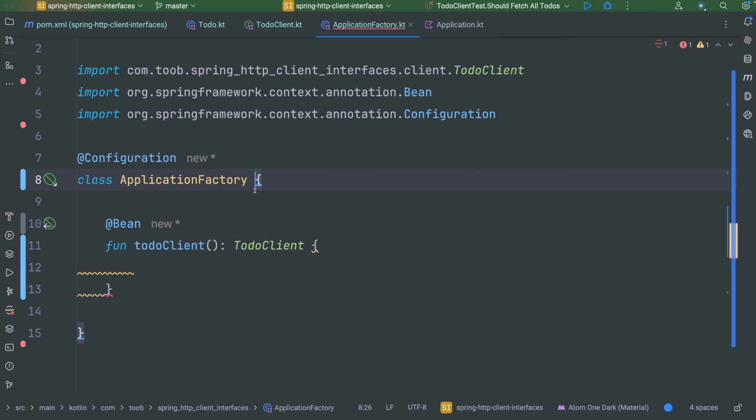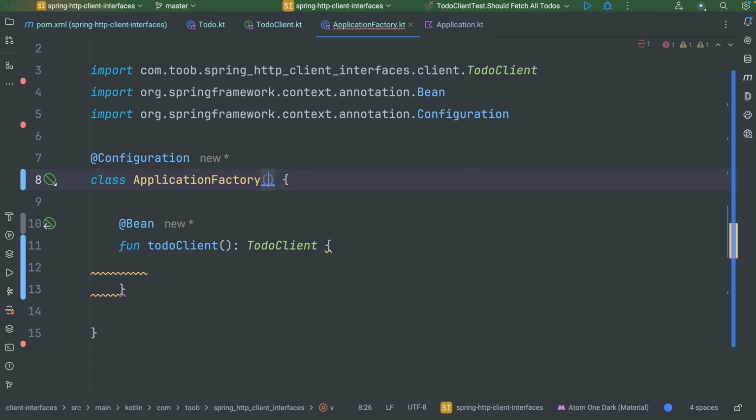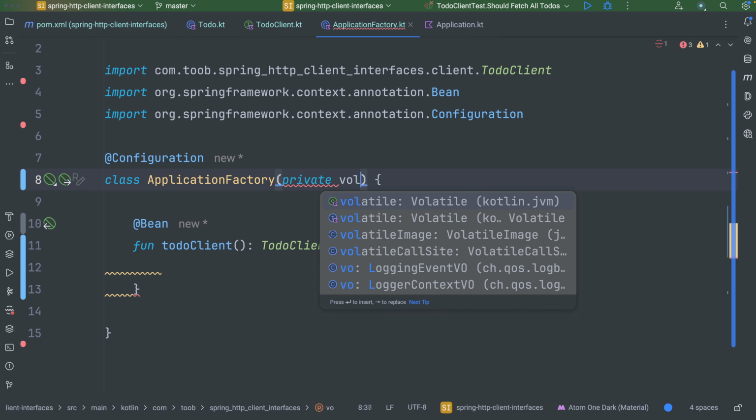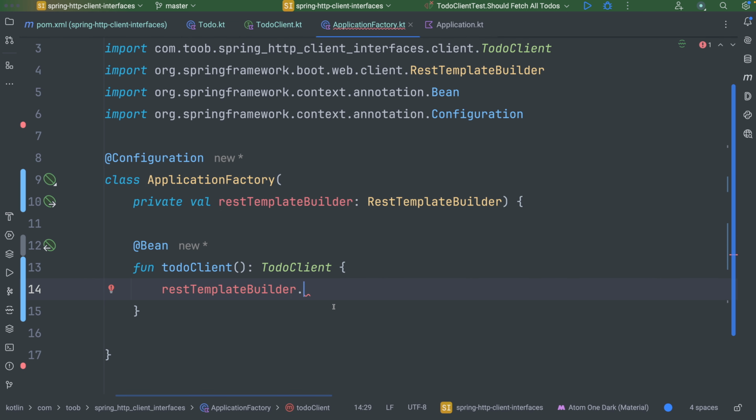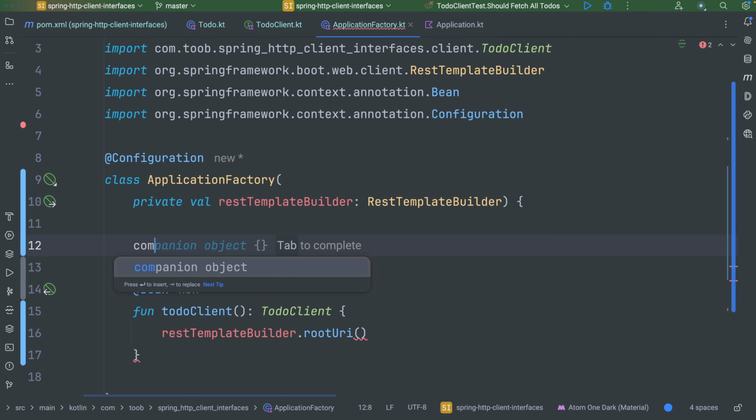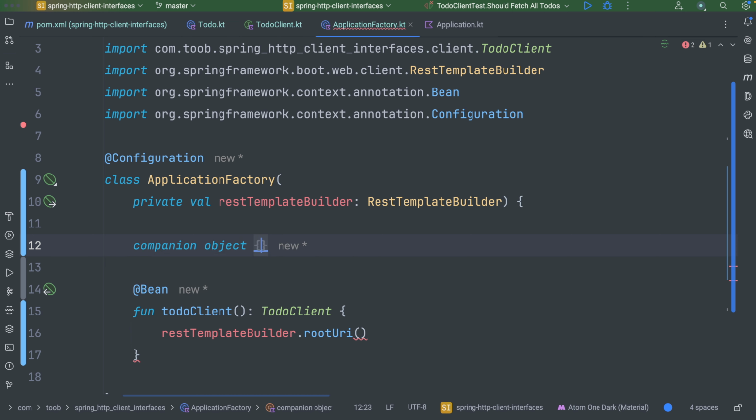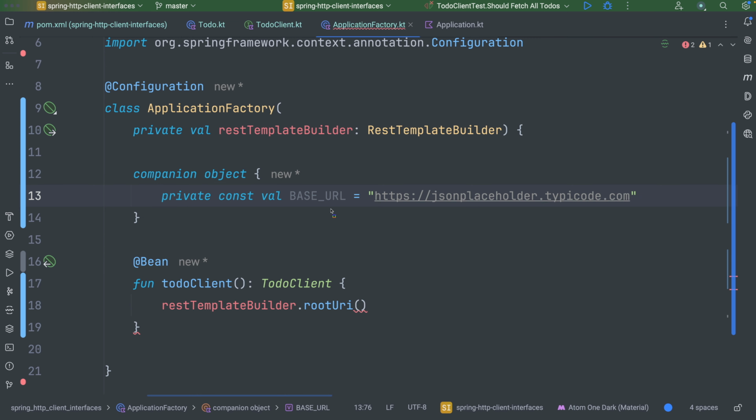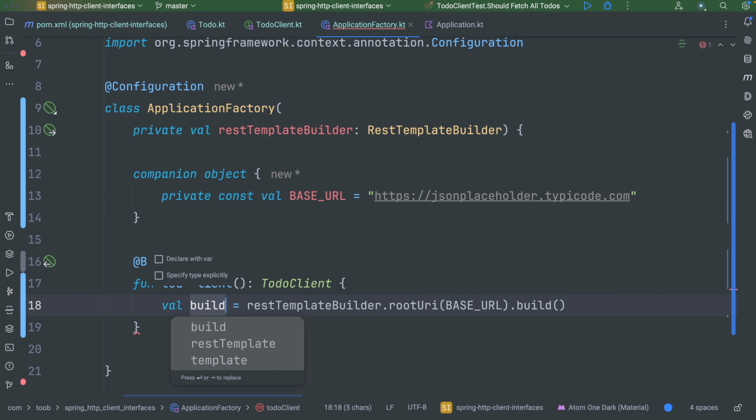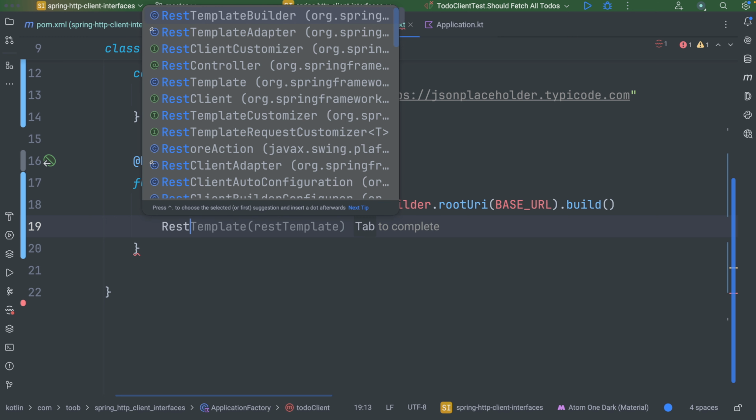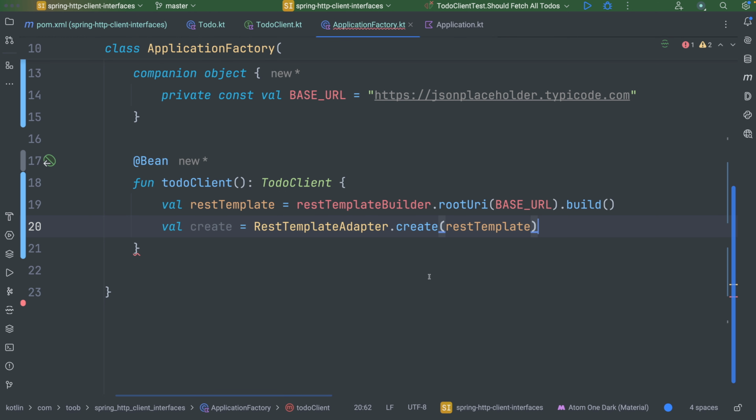The first thing is we need to ask Spring to inject its own object, the REST template builder. And we're going to use this REST template builder to configure our base URL. So for that, we'll just have a constant here. And the constant will point to the JSONPlaceholder base URL. And with that, we're just gonna build, pop that into a variable. Next, we'll wrap that into an adapter and pop that too into a variable.